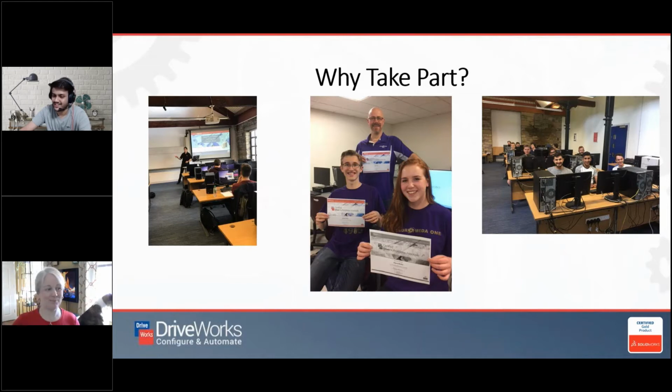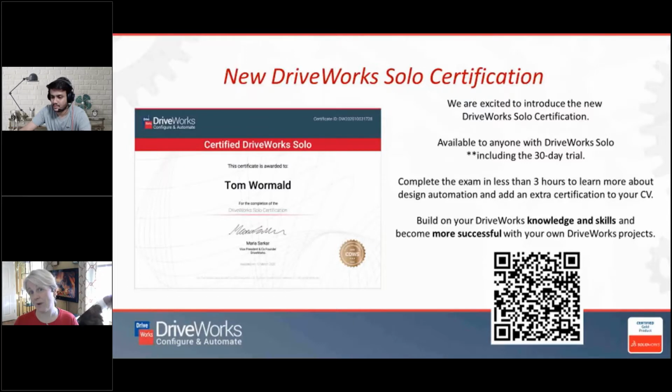But then we also have DriveWorks Solo. So we have the three products: DriveWorks Express, DriveWorks Solo, and DriveWorks Pro. We also have a free certification for DriveWorks Solo as well. That would be the second level of certification for DriveWorks. So if you did the DriveWorks Express certification, you might want to pursue this one. And again, they're all free. They're available, they're out there.